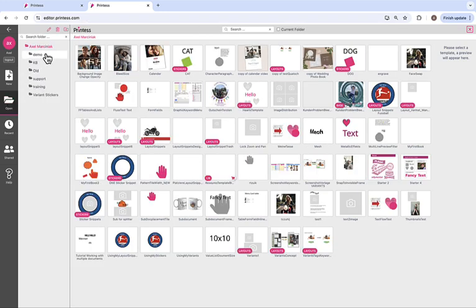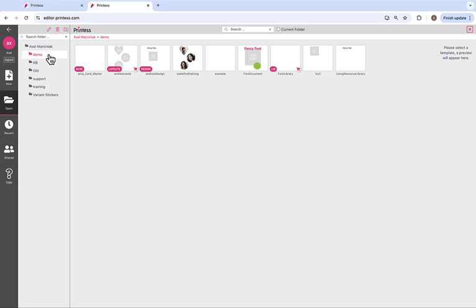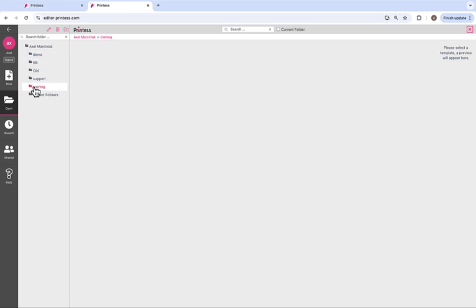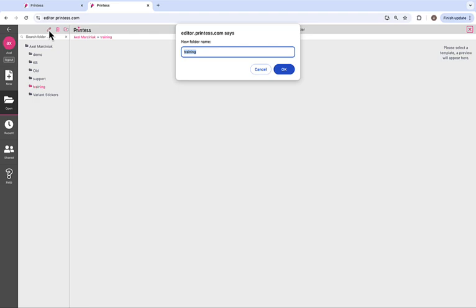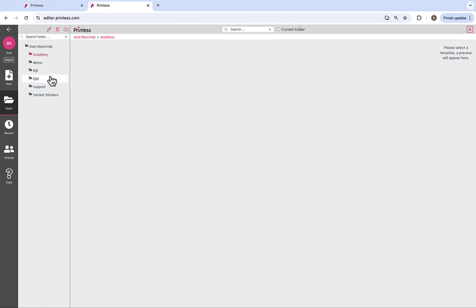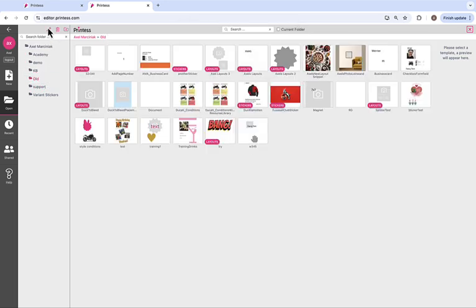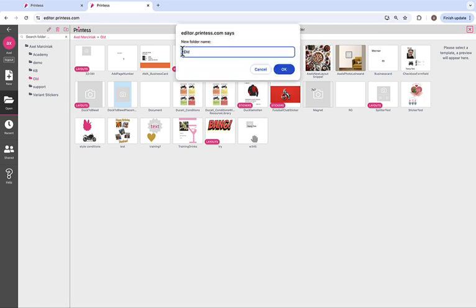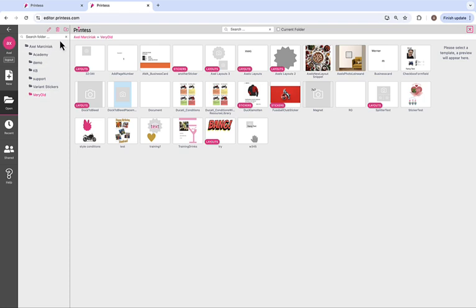So on the left hand side we've got all folders available, and within these folders I saved several templates. We can rename the folder. If I click on it using the pencil icon here, I can change it from training to academy, for example. Okay. I can rename folders, so let's go for that one here to rename it into very old. And of course I can delete folders using the bin icon, and I can add new folders, subfolders.